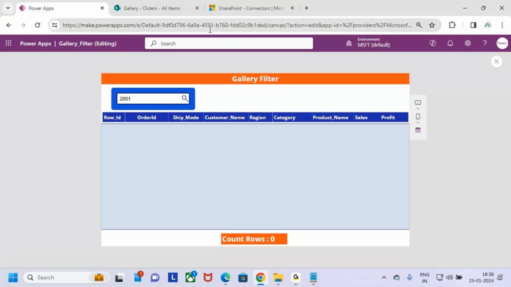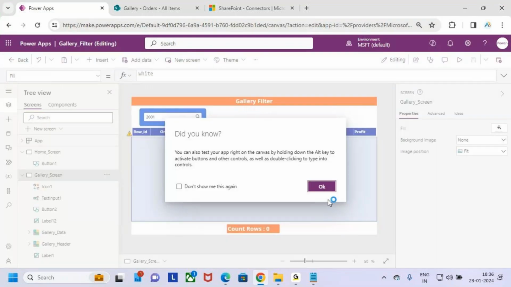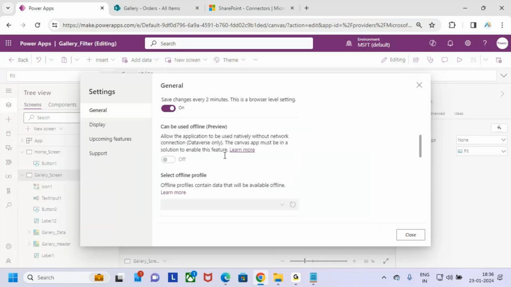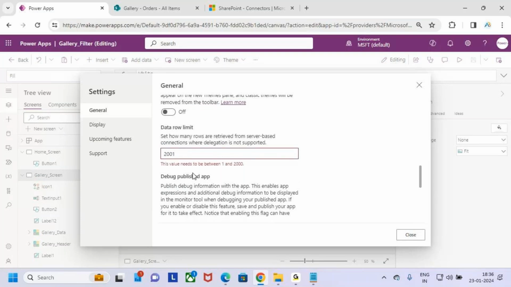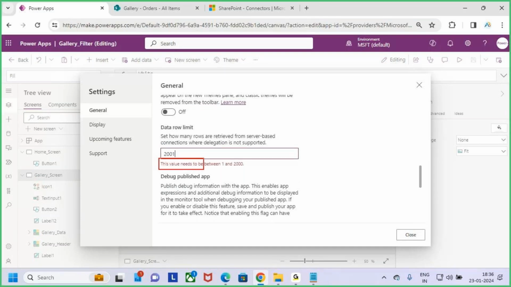Why? Because of the limit I set. I increased the limit from 500 to what? 2000. So the maximum limit you can keep here is 2000. If I keep 2001, you can see it automatically displays a warning message: this value needs to be between 1 and 2000. The default limit is 500. You can increase it up to 2000. If you keep more than 2000, it doesn't allow.